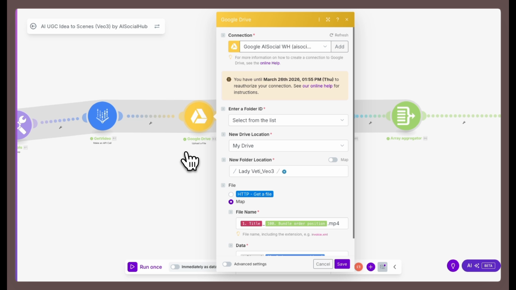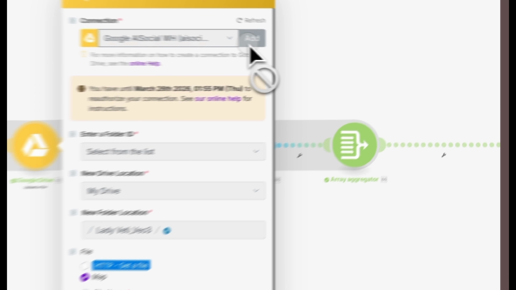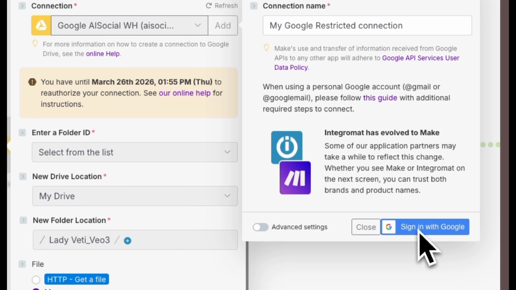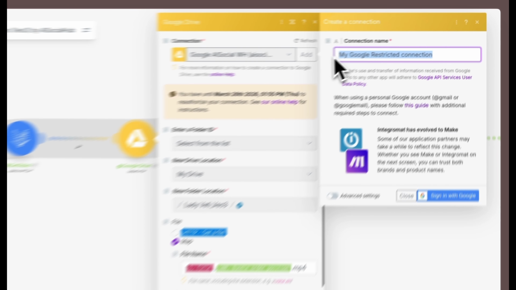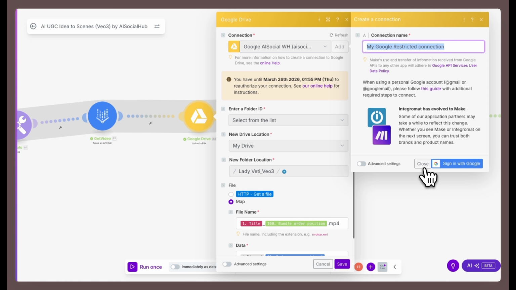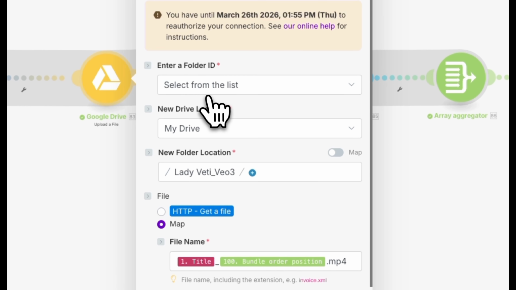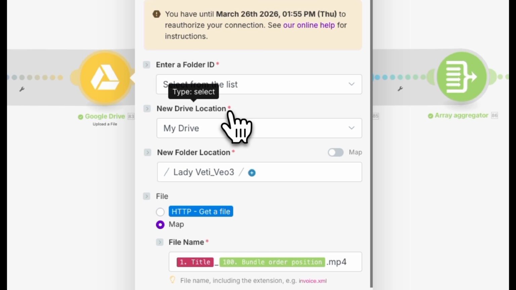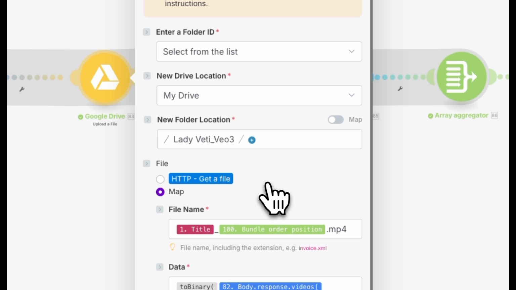Okay, let's set this up. Go to Add Module, Google, upload a file. Sign in with the same Google account you use for Vertex AI. Name the connection something clear so you know which Google account it's tied to. Choose a folder in My Drive. I recommend creating one just for your generated videos. Under folder ID, select from the list. New drive location, choose My Drive. For the new folder location, locate the folder you created where you want the videos to be stored. For the file, choose the map.